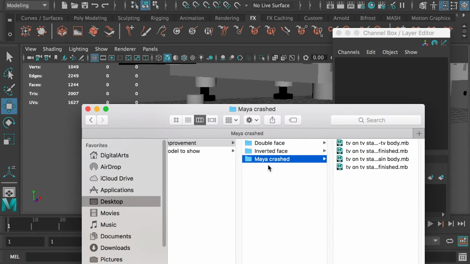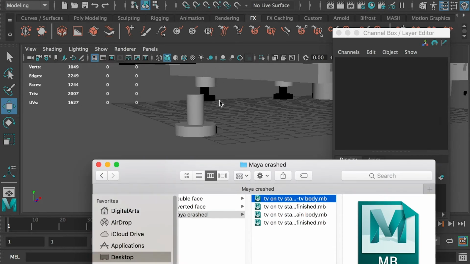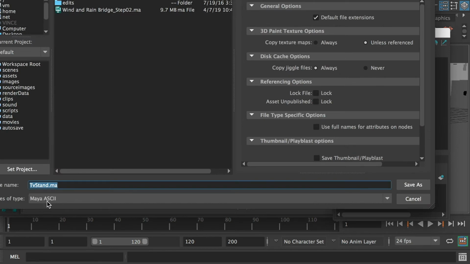Some of you reported that Maya crashed while you were working on your project and you hadn't saved it, and then you had to make up everything again. So here's my suggestion. When you create your model, save your project the first time, save as an MA file, which is here.